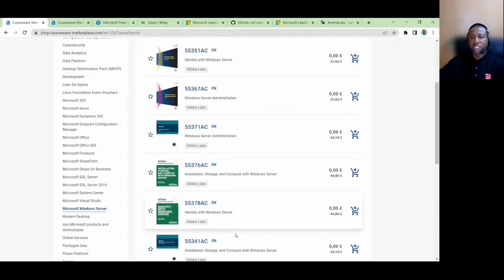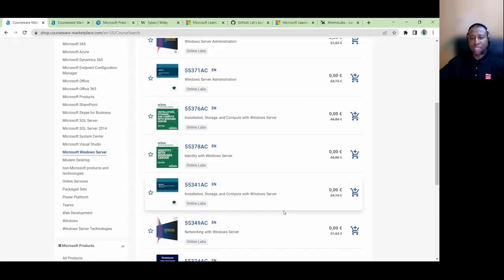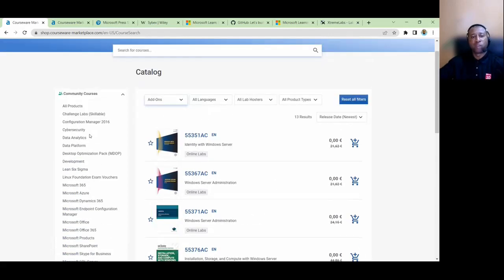This one is for identity. And another interesting one, Networking with Windows Server. I think it was also on Windows Server 2016, but it was basically a legacy course that Microsoft used to write. So you can get those legacy courses right now from the courseware, from the community courses category.